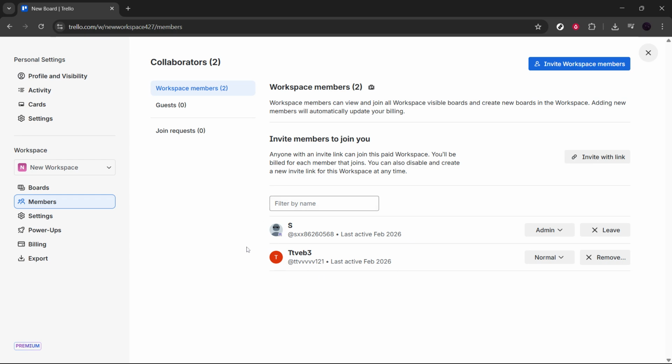Here you'll see their names, profile pictures, and their current roles. Roles typically include normal or admin depending on the permissions they've been granted. Now scroll through the member list and locate the specific person whose role you want to change. If you have a large team, you can use your browser search function to quickly find their name. Once you've found the correct member, look to the right of their name. You'll see their current role displayed there.